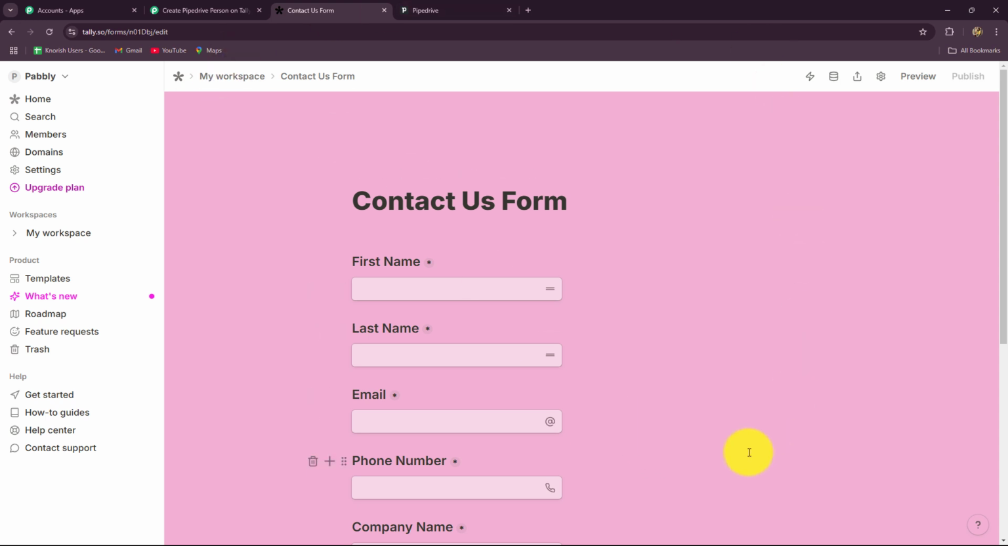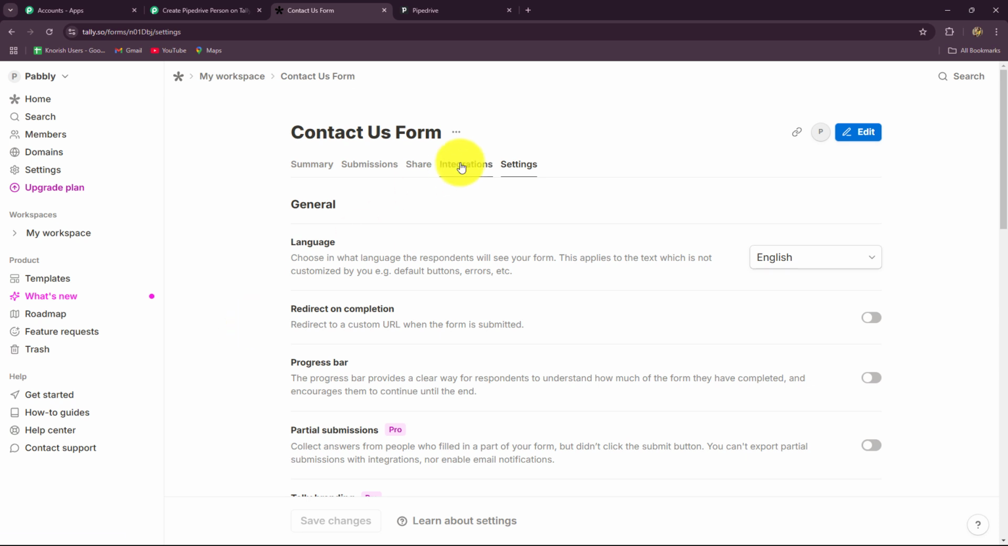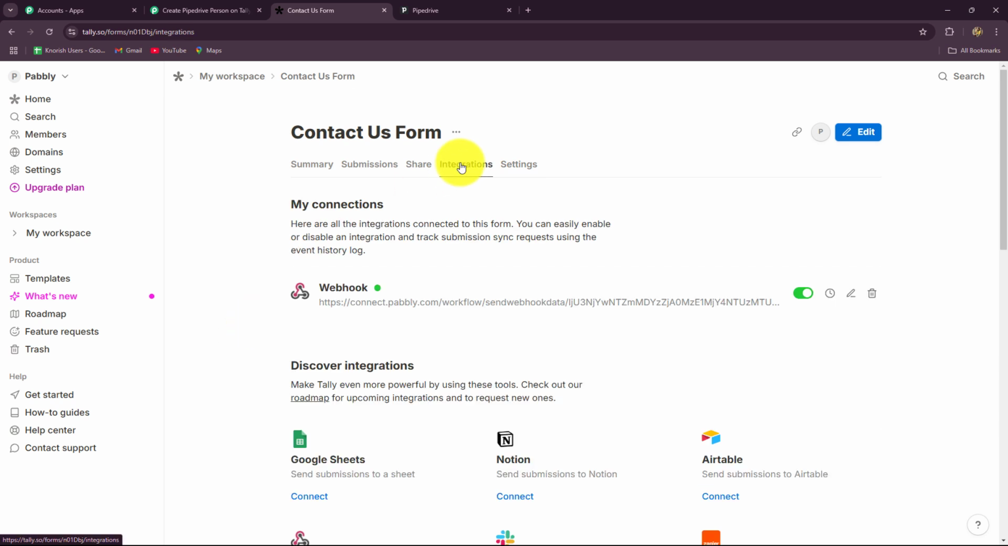Okay, after coming on the form, we have the option of settings over here. So let's select that. After coming on the settings option, we can see the option of integrations. We have to select that as well, and we can find the option of webhook. So we have to add the webhook over here.